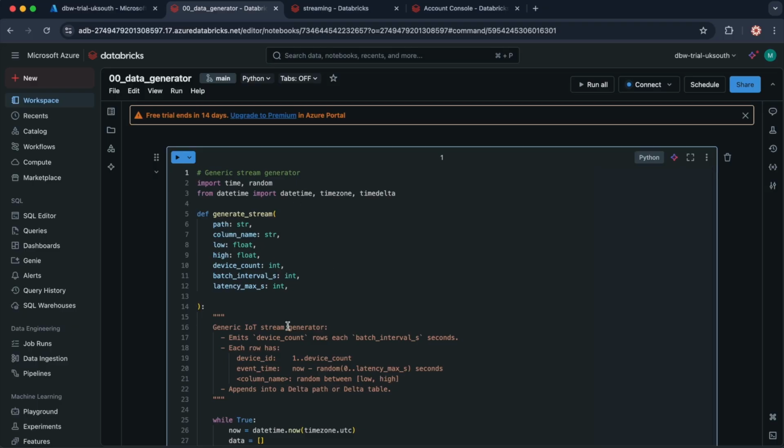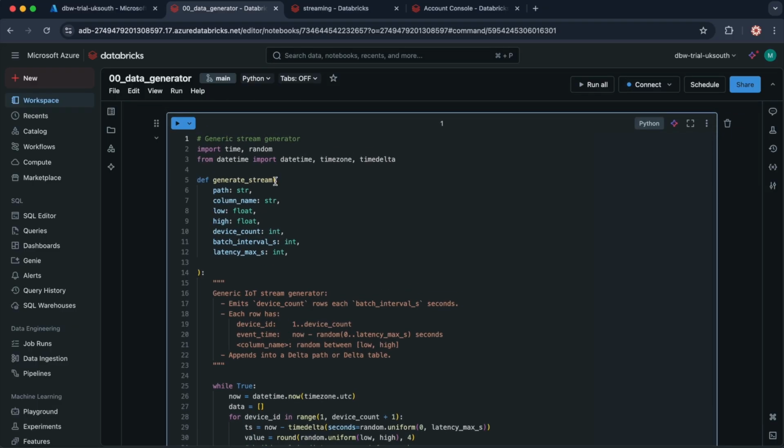So in the top cell, I'm defining a function called generateStream. This function is a reusable data simulator that continuously emits synthetic IoT readings into that storage path. We're importing all of the relevant modules in these 2 lines. And then, as you can see, the function itself takes a number of arguments. The path should be the Delta file system location where each batch is appended. The column name is the metric that you're simulating. So in our case, this will be temperature, vibration, or bridge tilt. It will store the readings into a column of the same name.